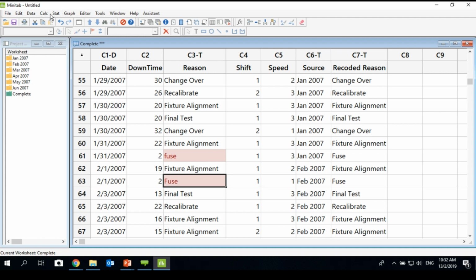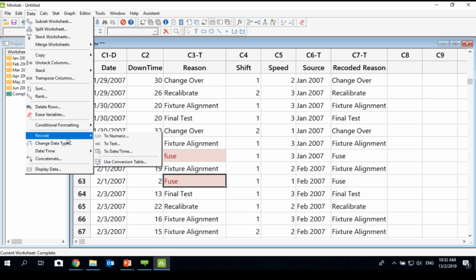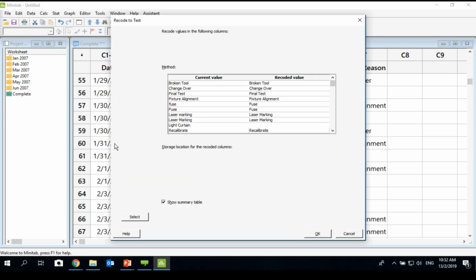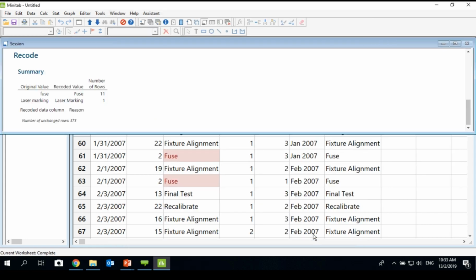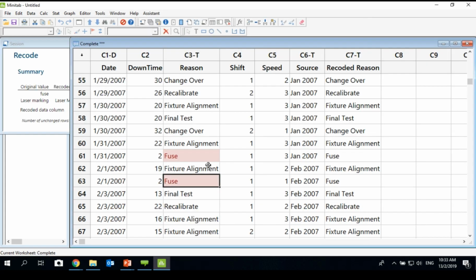Okay, so go to Data, Recode to Text. The same step: recode here, and then maybe we go for the original column here, and then click OK. So this variable has already changed to the recoded reason. So the same fuse. Okay, so this is the enhancement for Minitab 20.